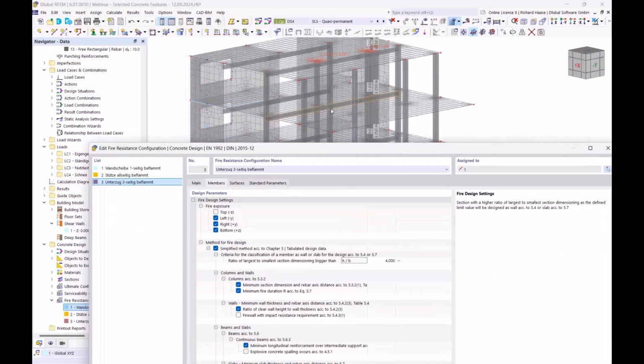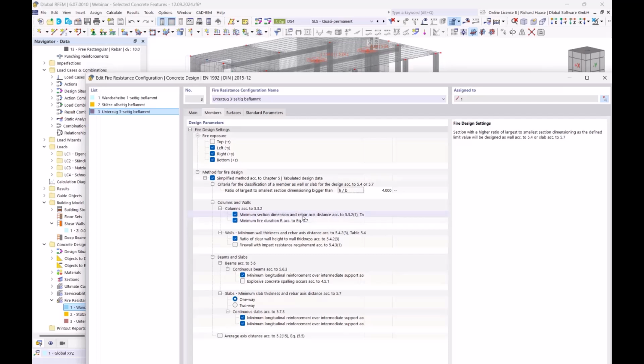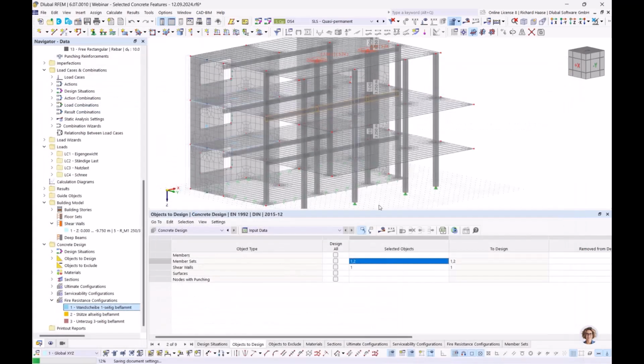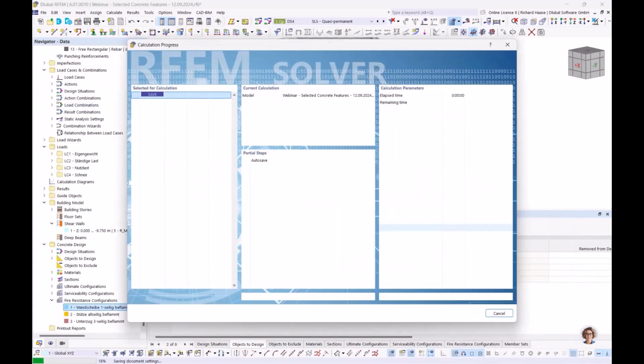So okay, for the columns, what I said before, we have 2 options: here is the table method and the fire duration, and also other things for slabs and beams. Analogous to this member settings are the surface options, but I don't need to show you. You can do it on your own. Okay, then let's start the calculation.